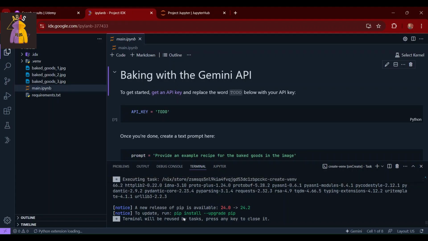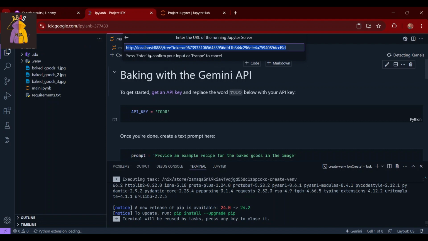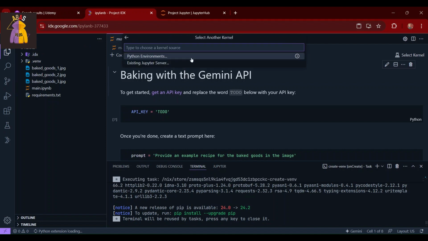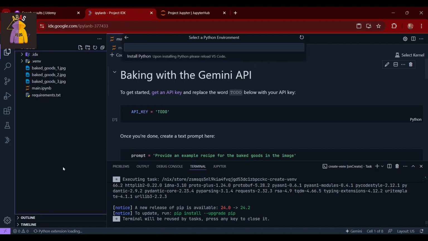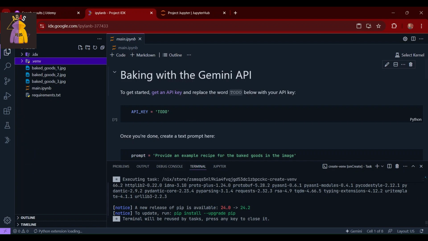Going inside this Jupyter notebook, we have some kind of problem: we can't select this environment. The project environment asked me to install, which I already did, and it's showing an error. So this one is complicated, but I found an alternative here.